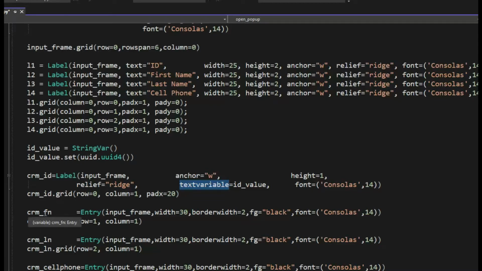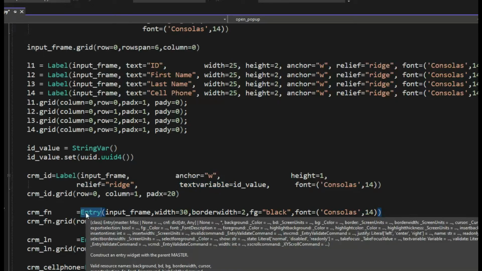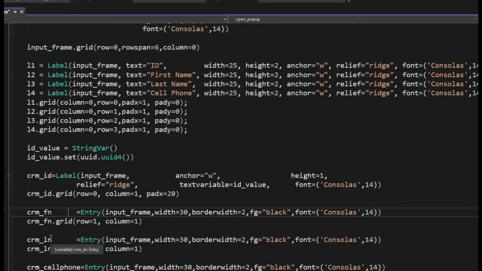Then on the CRM first name, notice I'm switching the data type. Now we're going to be able to do some input. I'm going to be able to modify a first name and a last name.